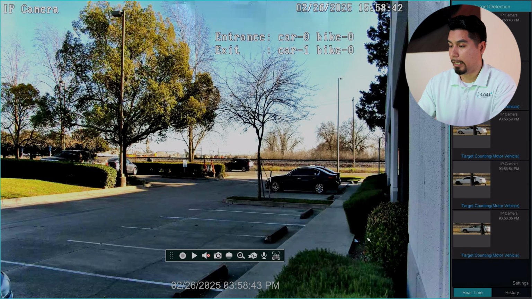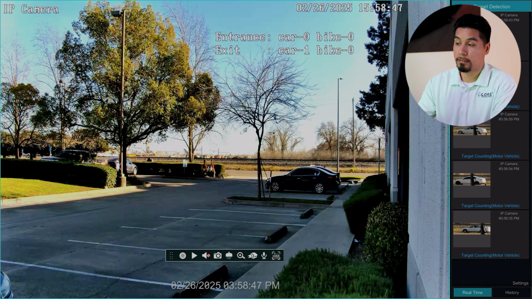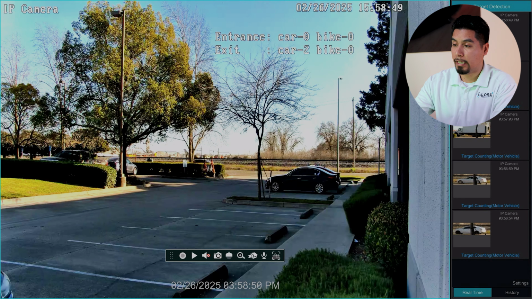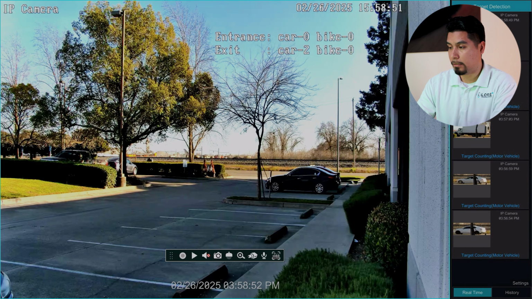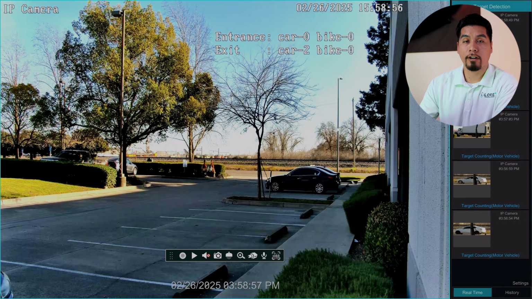We did point it to a busier street. As you can see, as cars are passing by, it does take a snapshot. And as you can see, it is increasing our count. Since the first two cars came from the right-hand side, it did seem it was an exit. So our car count went up to 2.